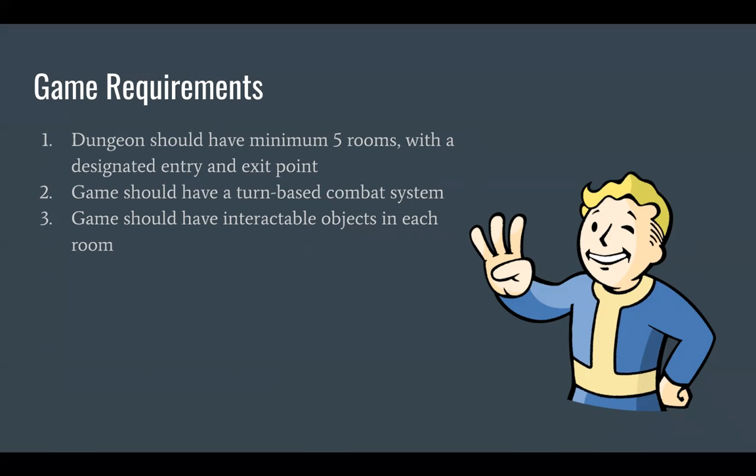Your game should have some kind of turn-based combat system. How you do that is up to you, whether it's with resources or you have different kinds of attacks that are good against different kinds of enemies, what have you. It's up for you to describe, for you to come up with. And then there should be interactable objects in every single room. An interactable object could simply be, hey, if you pick this up, you get back 5 health. Some kind of thing in there that the user can interact with.